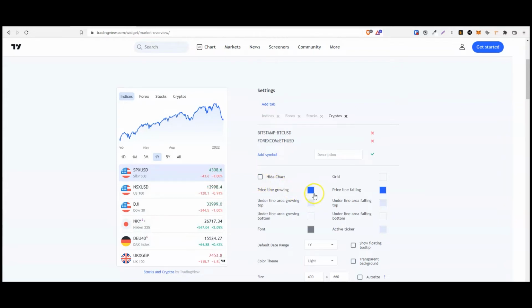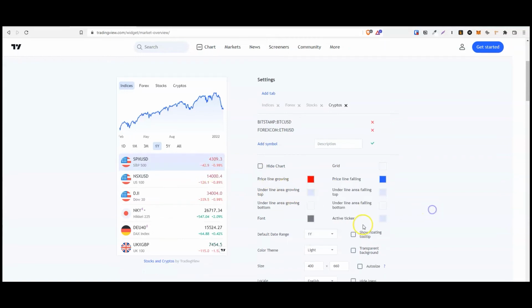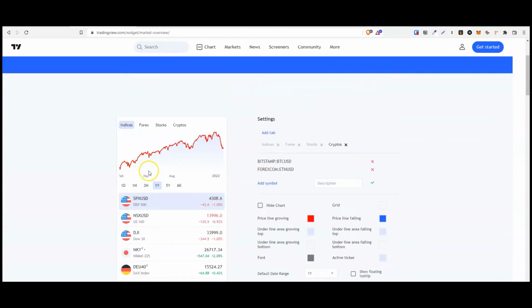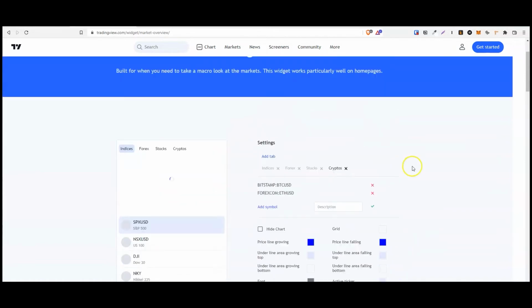If you want to change the colors, you can do it here. For example, maybe you want to have another color for the price line. We can have red. Apply. Yeah, I don't think that red is really looking good, so let's change it back to blue.